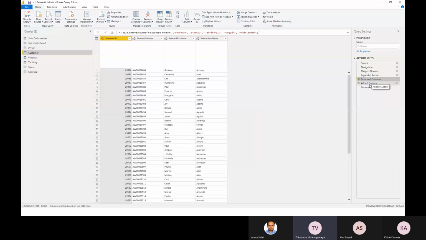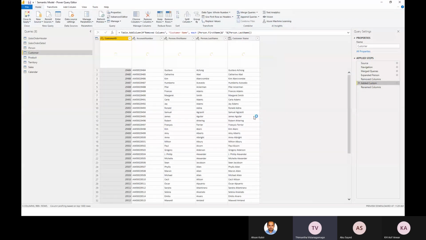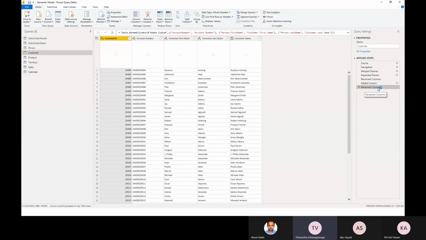and remove the unwanted columns. And I had just added the customer name rather than having it as first name and last name. I had just brought that together, and just a quick rename on the customer last as customer first name, last name, and so on.